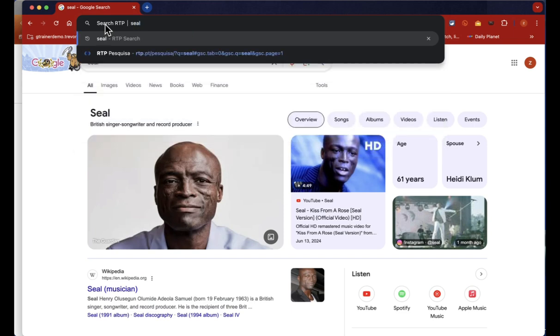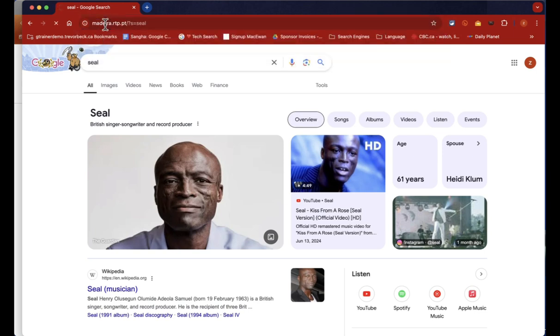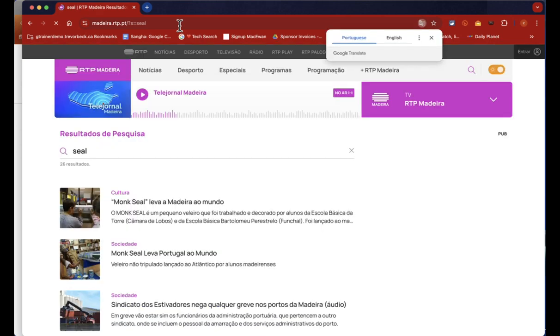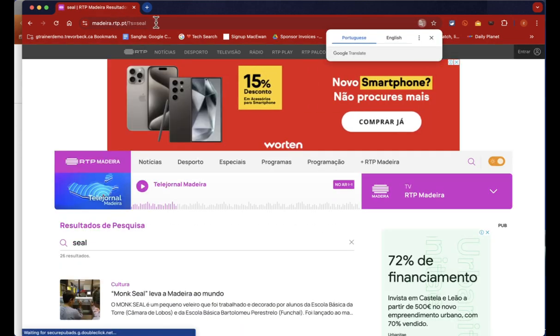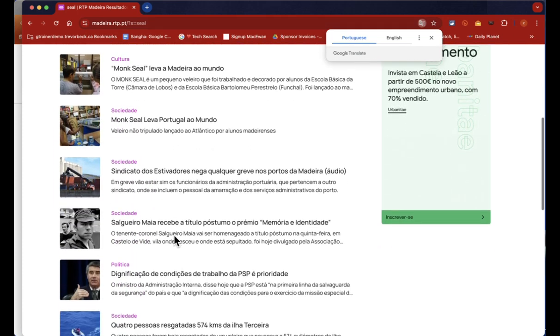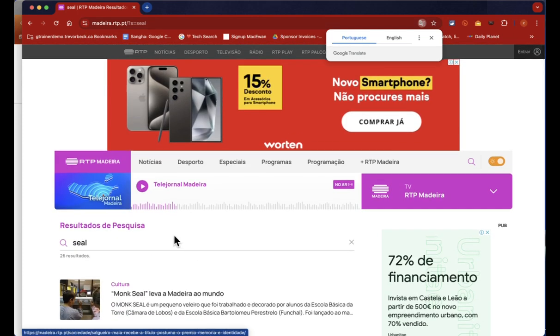Now, normally I would have to go to the website, click on the search icon, then type in my request, then get my search results. But doing this actually does it all for me. So we'll just give it a second because the website's a little bit slow sometimes, but there we go. So it's gone to the RTP site, it's put in the search request, and there is all my search functions. So how does this happen?